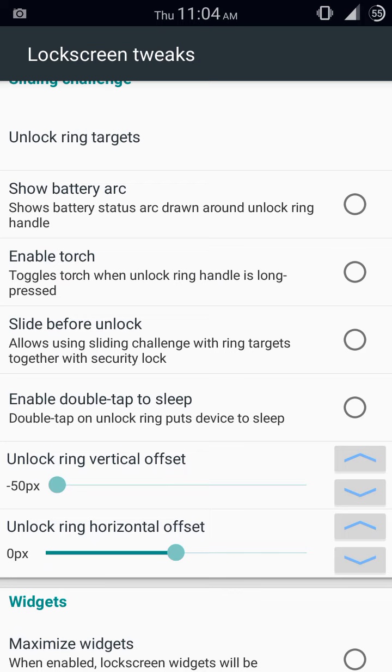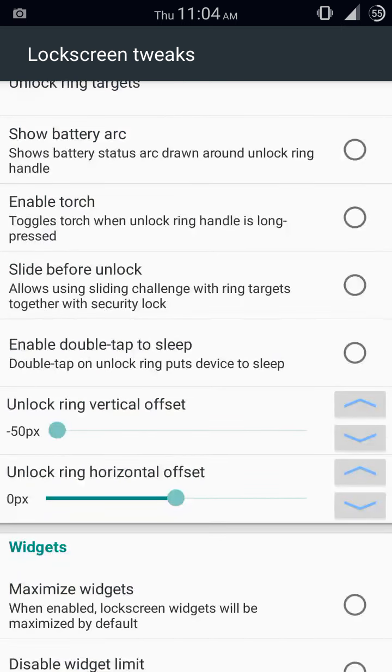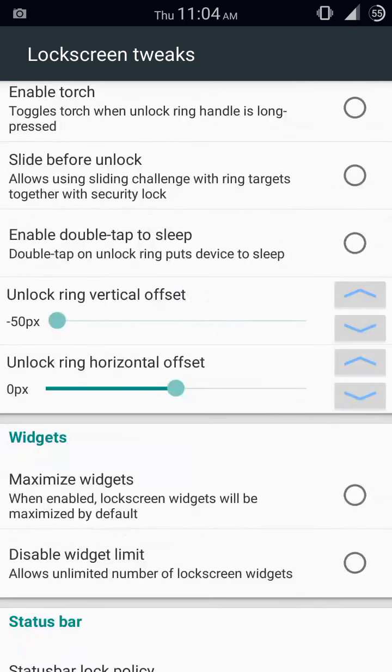Another is slide before unlock. With slide before unlock, you have to slide first, and then the lock screen, whatever you have set, a PIN, password, or pattern lock, will come. So first you have to slide it, and then the password or the pattern or the PIN will come.